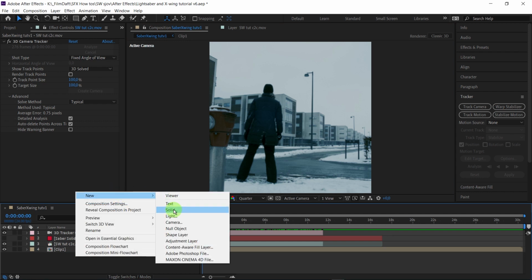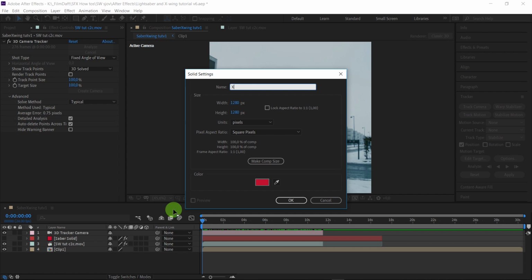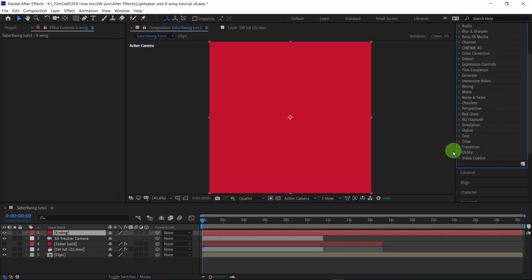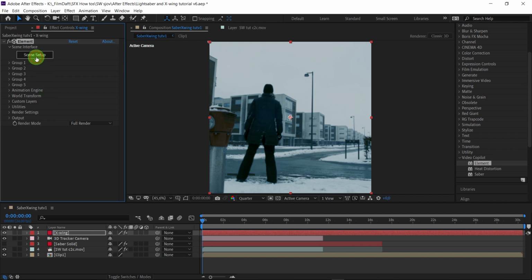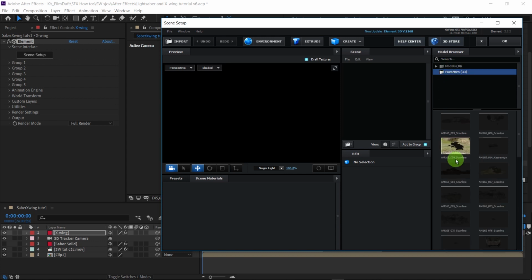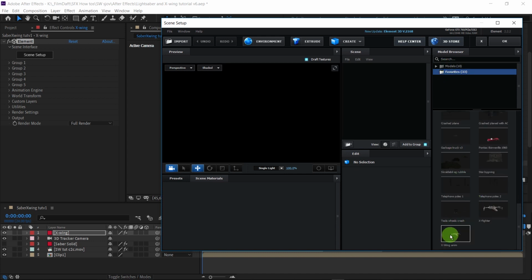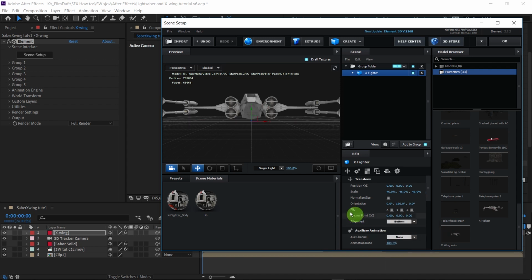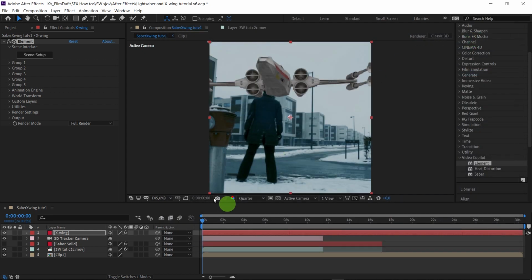We do that by creating a new solid. I'll call it X-wing, and go down to Effects and Video Copilot and drag in the Element 3D plugin. Go to Scene Setup. I just need to load a bit. There you go. And I've already imported the X-wing from the pack, and I'll choose this one and align to bottom. Okay, and there you go.